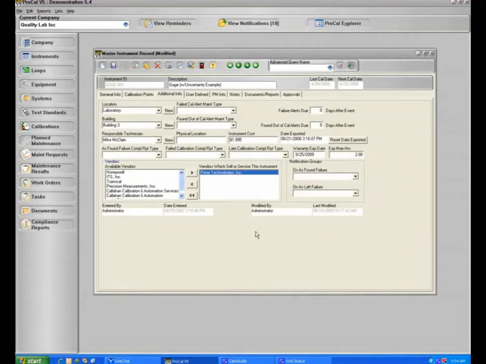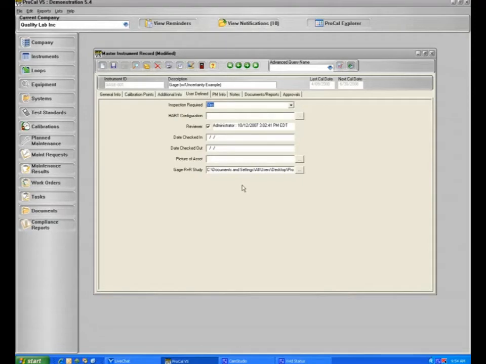Furthermore, ProCal can also set up information for compliance reports, and the compliance report section is down here. For any asset, you can establish upon an as found, a failed, or even a late calibration event that occurs, a compliance report can be automatically generated. So in this particular gauge, we're going to say on an as found failure, a compliance report should be automatically generated, and ProCal can automatically have it routed to the appropriate person or people to review the details. User-defined fields are also available for master records here.